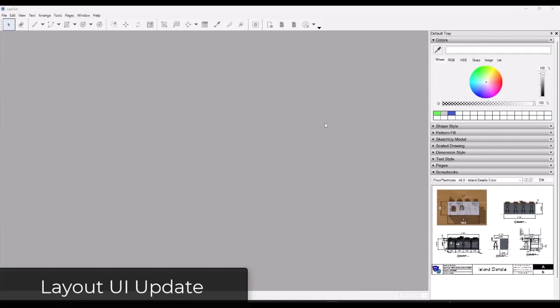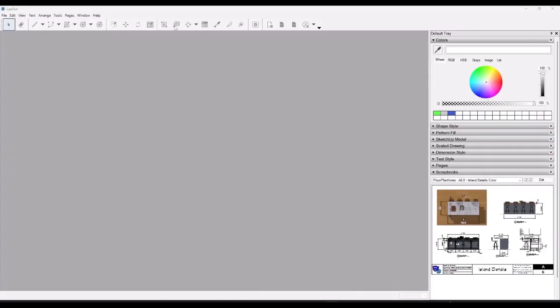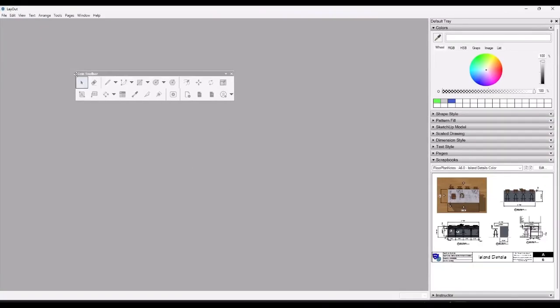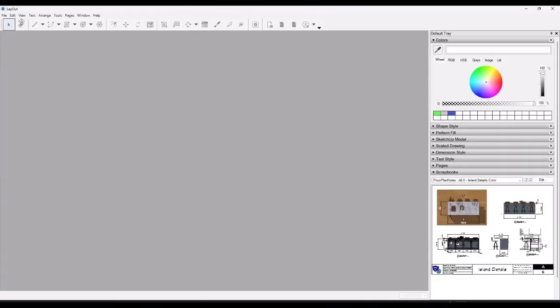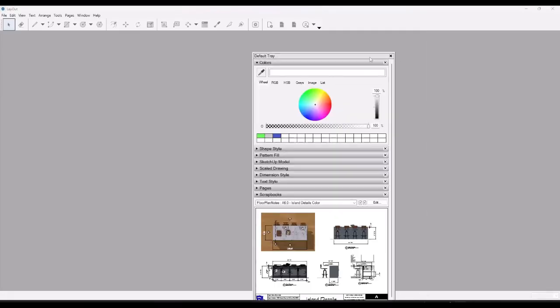So this is Layout 2025, right? And it looks somewhat like SketchUp, but it's got a little bit of a different user interface. Even the icons and toolbars look different. Everything looked a little bit different, and it was just a little bit clunky, right? You couldn't pull these individual windows out. You had to create your own trays and all of that. It was an older interface for sure.